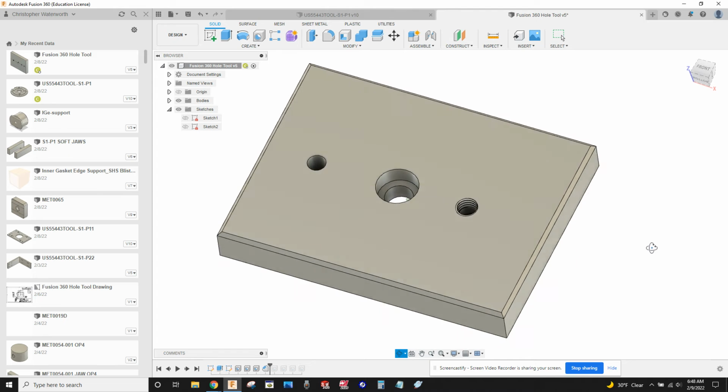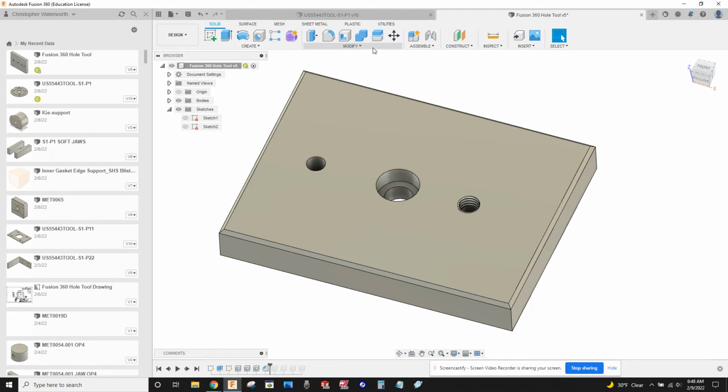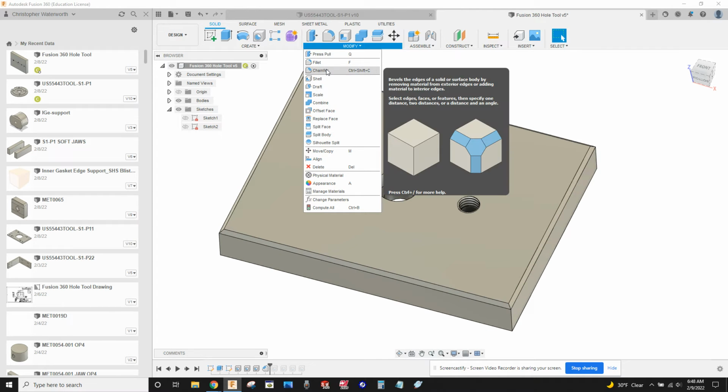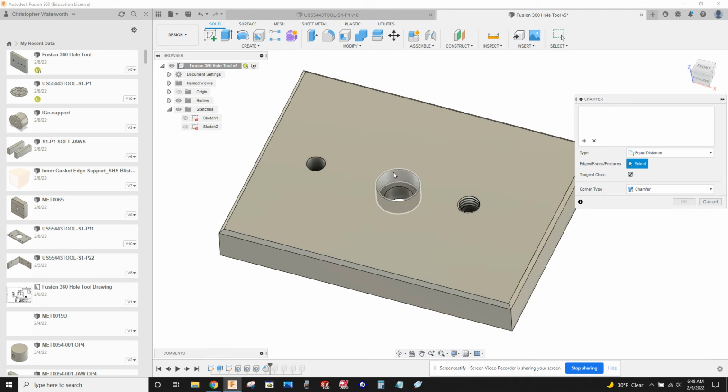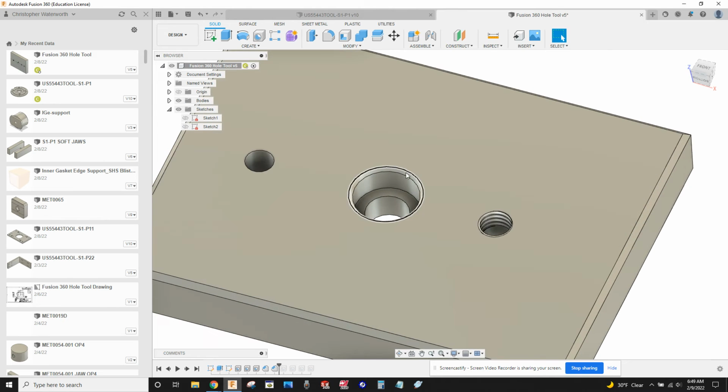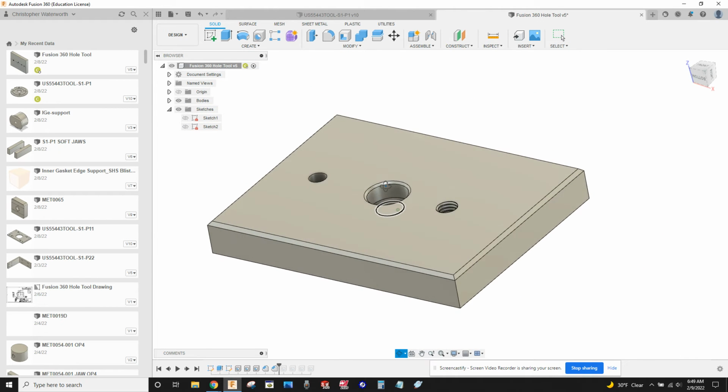You can also do it for the inside edge of something if you wanted. So modify, chamfer, and let's click this edge right here and make that 0.03. Hit enter, and now I've got a chamfer on the inside edge, so a little bevel.